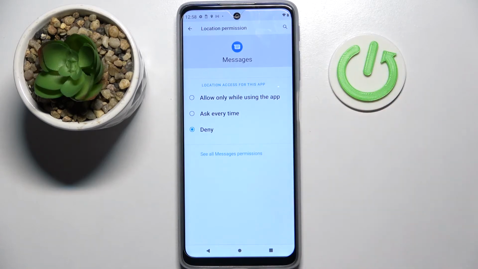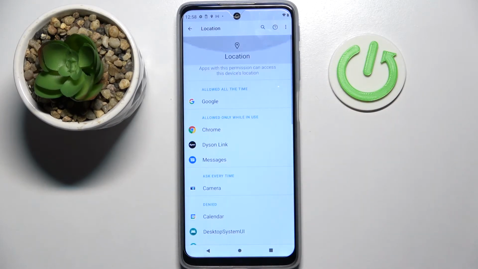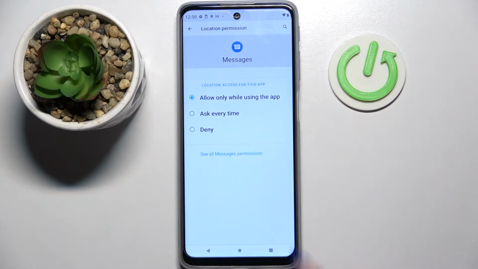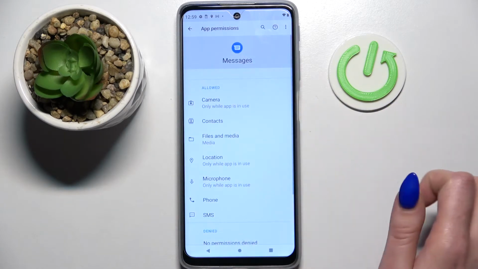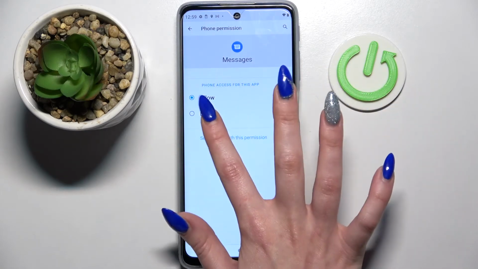Then select one of those options for this app. Allow only while using the app, ask every time, or deny. I will go with allow only while using the app, so when I go back, as you can see, Messages just gained access to my device location if I'm using them. But you can always click on one of your apps, select see all Messages permissions and manage all of them from this app, from here.